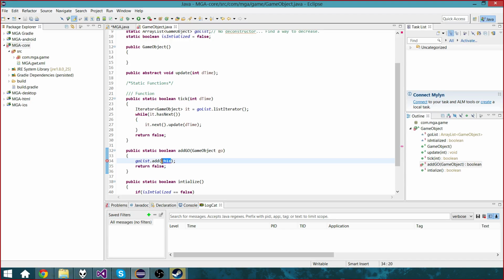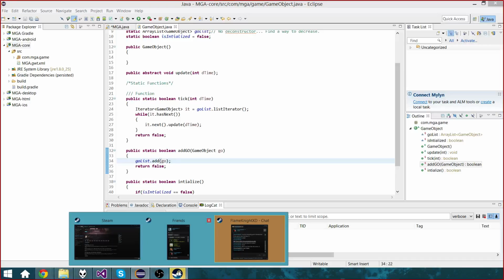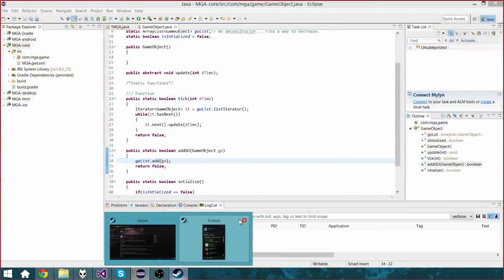let me go to my C++ thing here. Why is my Steam blinking? Turn off Steam.